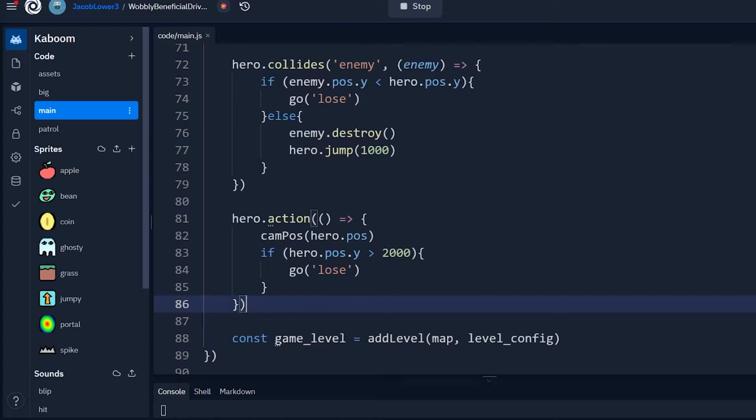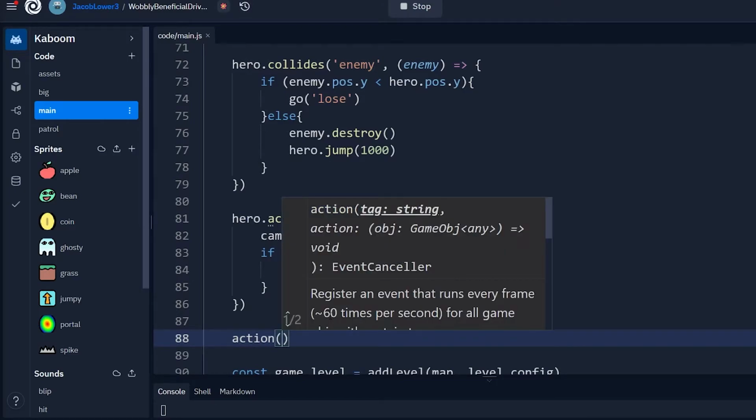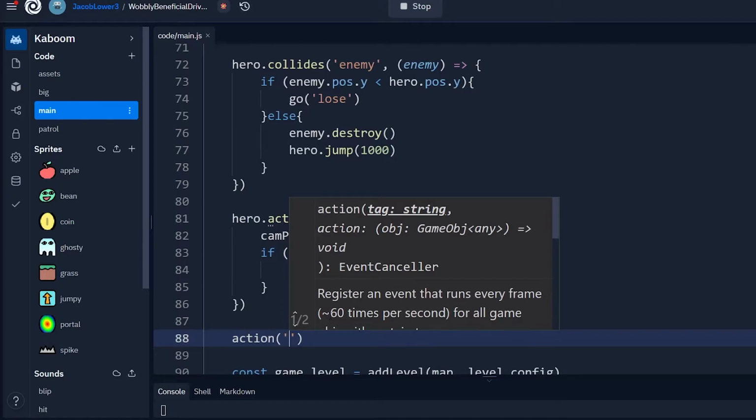Now, first things first, let's add some actions for our enemy here. We can add a base action like this, and then we can use a tag this time. What this is going to allow us to do is affect all whatever that has this tag.